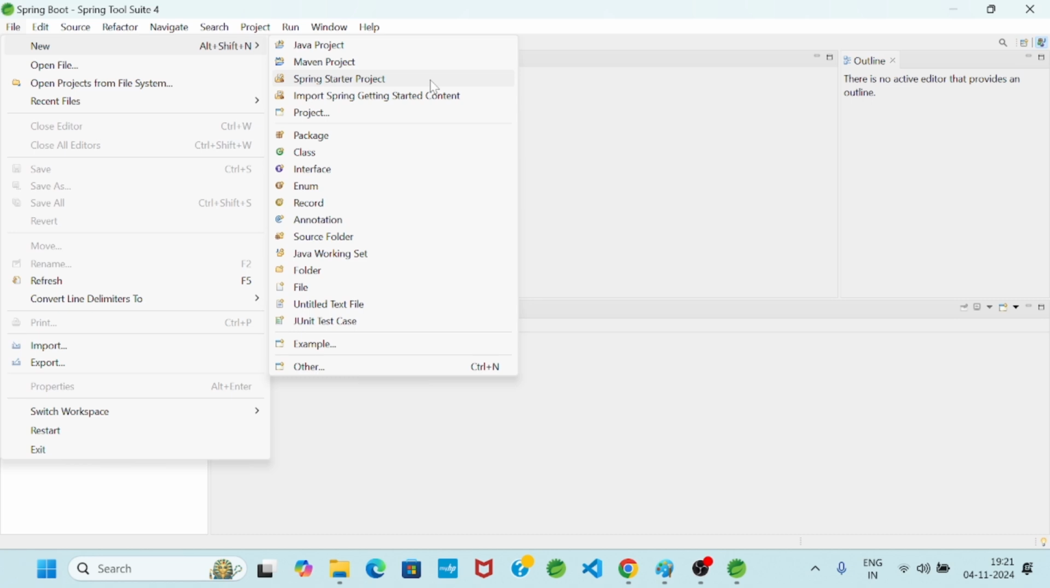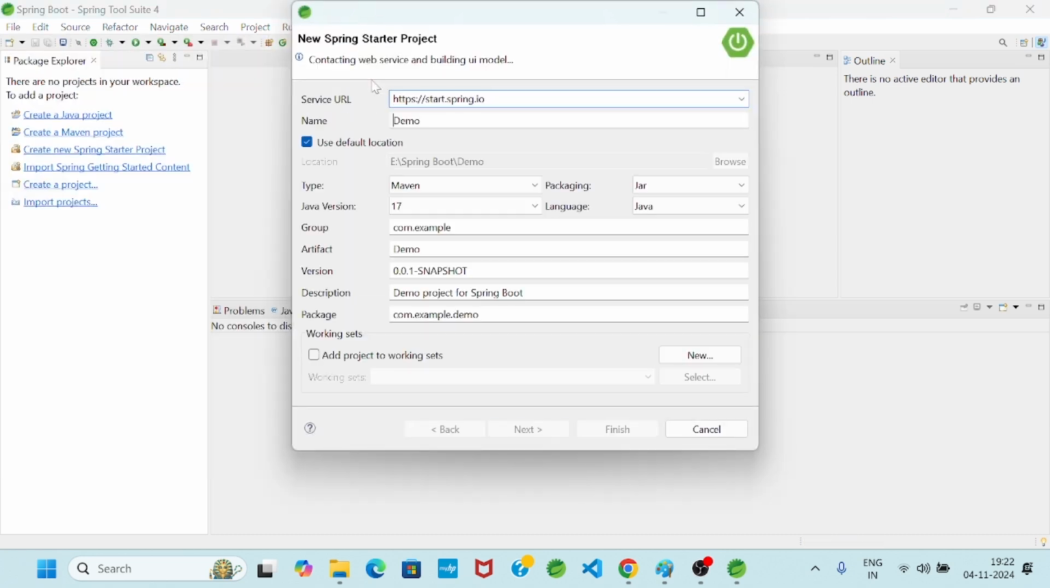So, first of all, we will create a project. File, New, Spring Starter Project. Click. Okay, so you see an interface came. So many points that we have to fill, that means we have to give the information. So first, your project name. Let my project name be Spring Boot Demo, or Spring Boot Demo 1. Whatever project name you give, there is no problem.